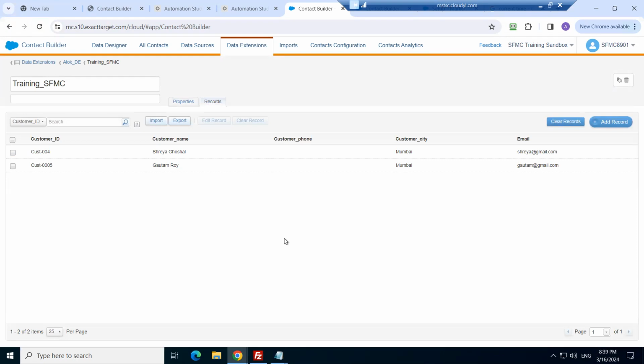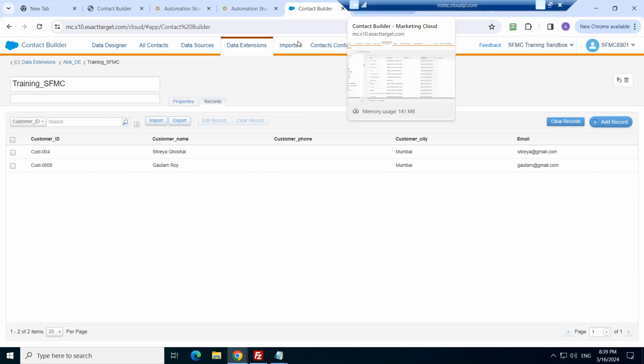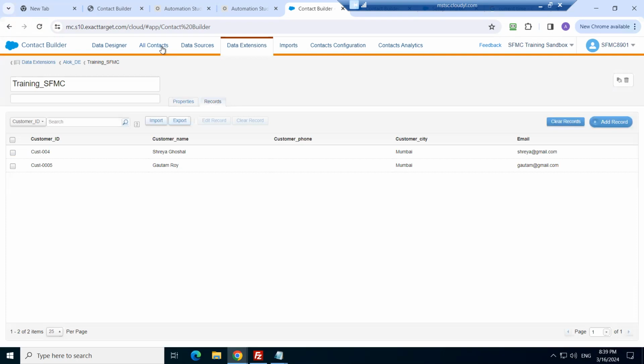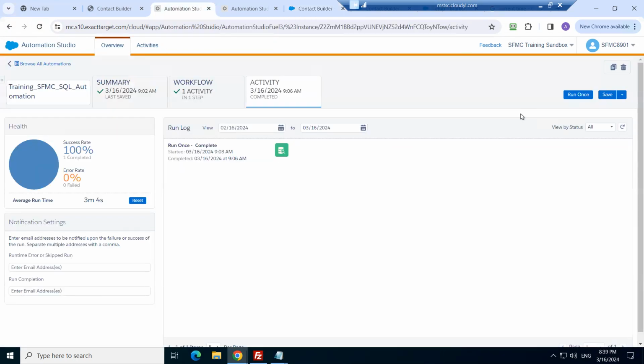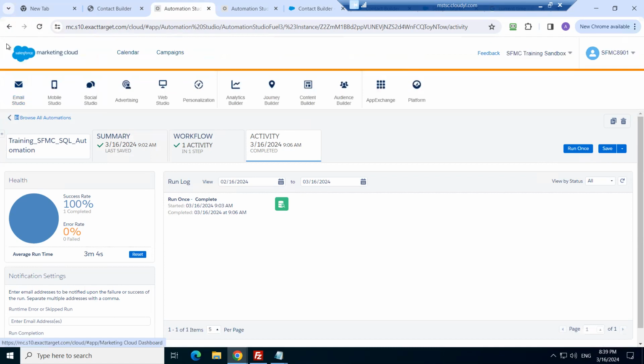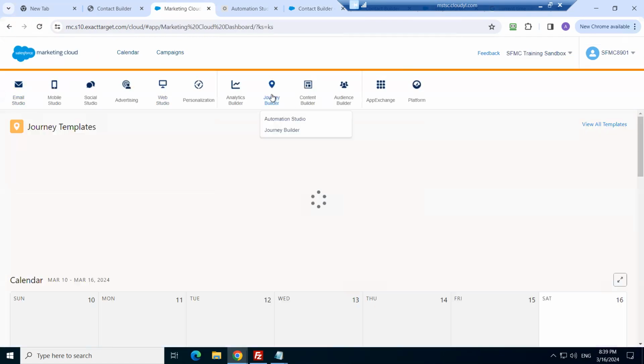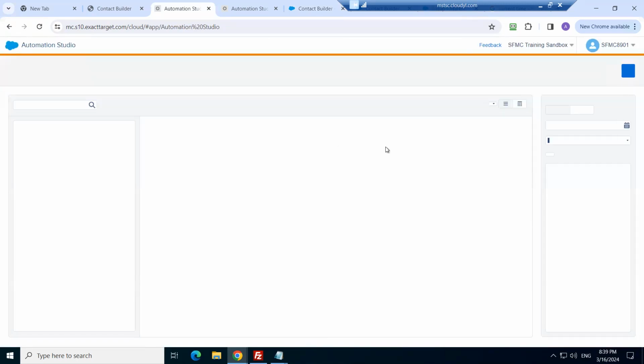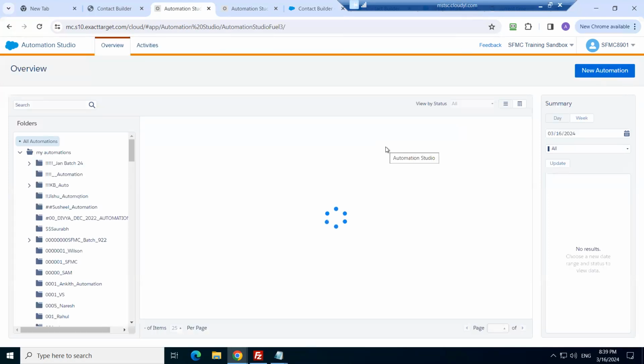So what we have done will be used as a source at Journey Builder time. This automation will be used. So now let us learn another automation. If we create a new automation, okay, create new automation.